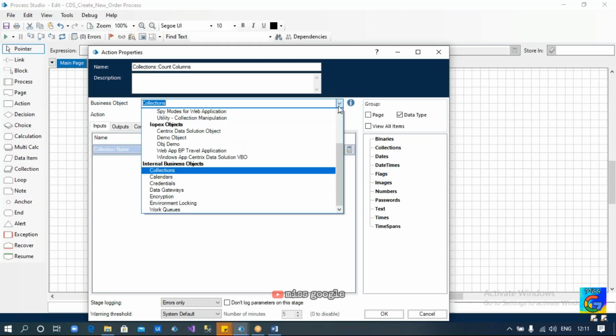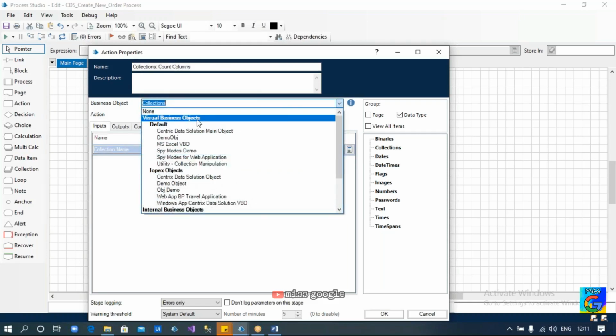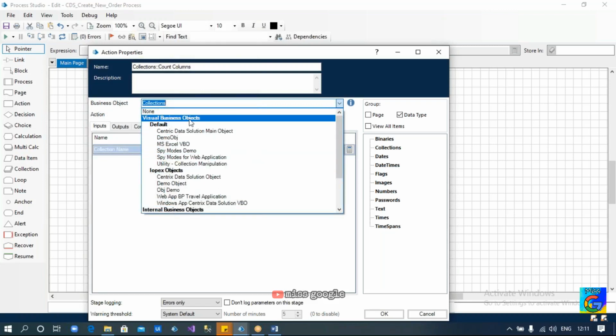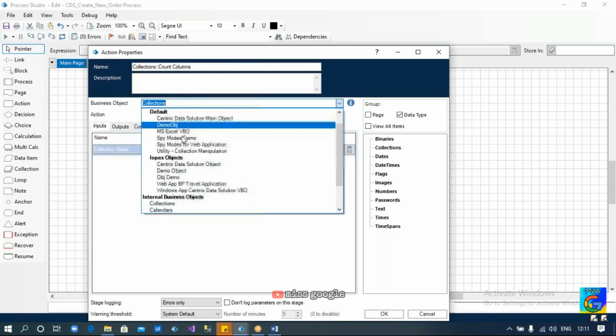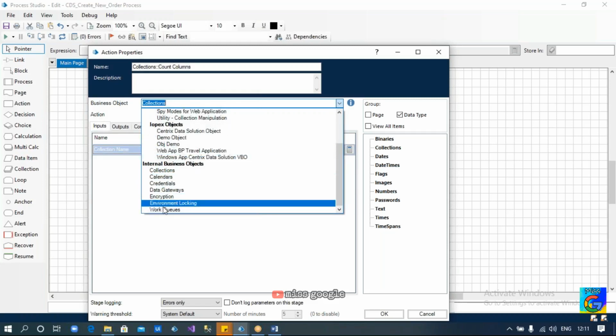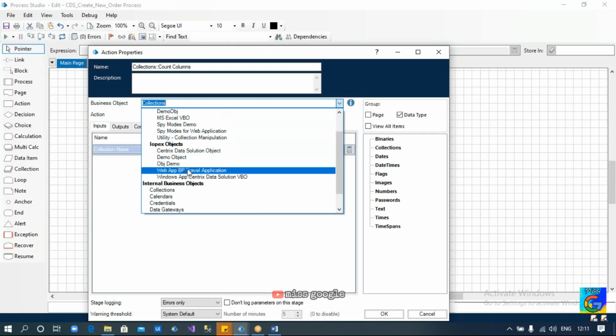Now, when you go to the visual business objects, we'll be having two types of objects here: internal business objects and visual business objects. We call them visual business objects, the ones which we have created. So if you see here, under IOPEX objects, this is our folder, and under this folder, you can see Centrix data solution object, which we have created, demo object, which we have created, object demo, which we have created. All these are objects only, but the internal ones we can't modify. These are the visual business objects which we can modify.